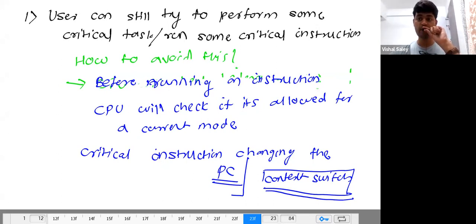While running a non-privileged instruction, does it always have to switch to user mode? No, no, no. So in privilege mode, you can run anything you want. Once you are in kernel mode or privilege mode, you can run any instruction you want. You don't have to change to user mode to run something. You have access to the entire set of instructions. Only in user mode, you have access to just a subset of instructions.